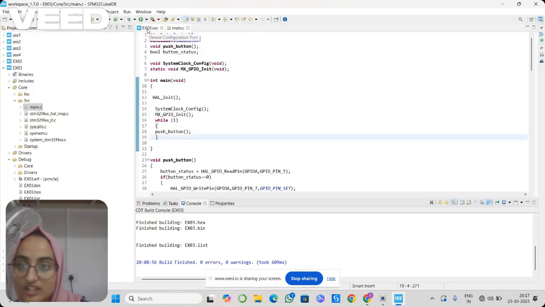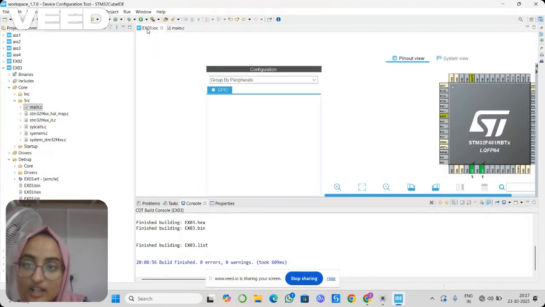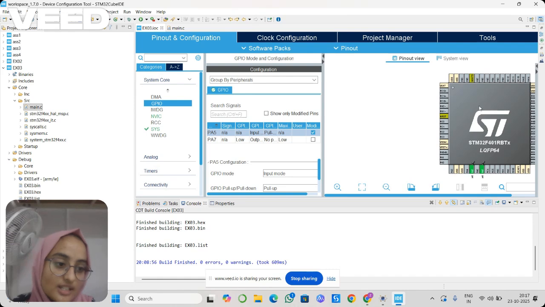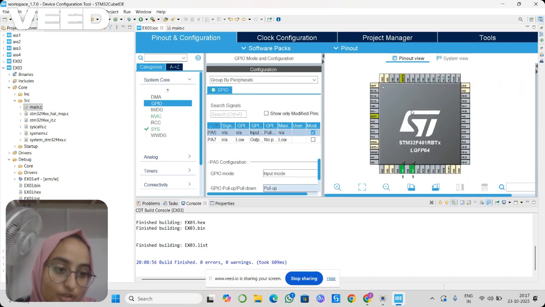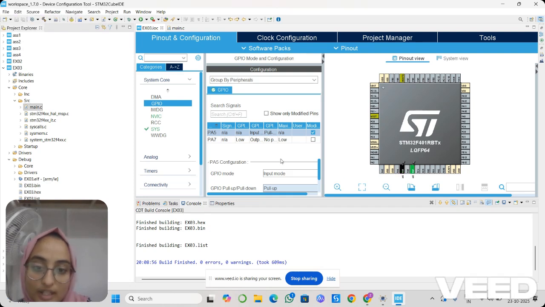From here we have to generate an IOC file. In that we have to provide the STM32 F401RBTX. From that I have given PA5 as input and PA7 as output. PA5 I have given as pull up button, and then we have to click the save button.